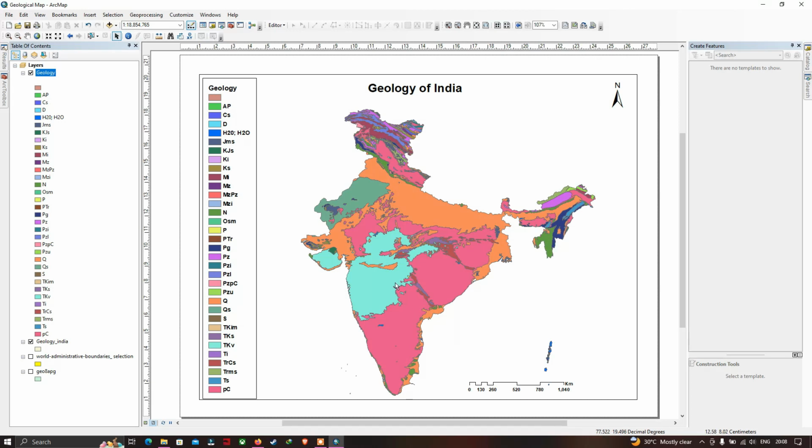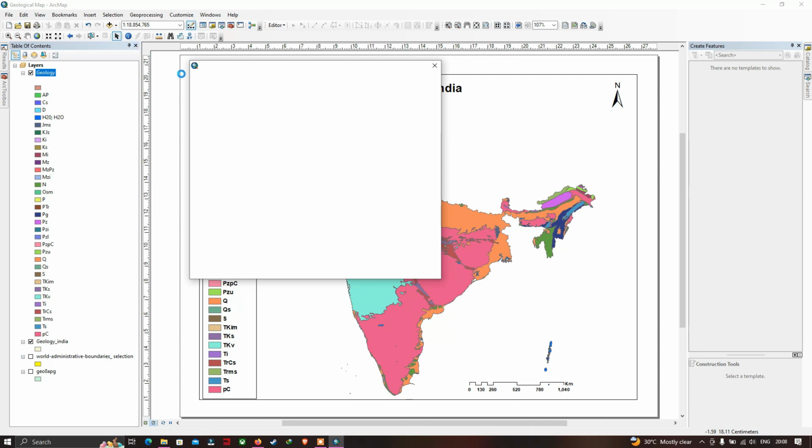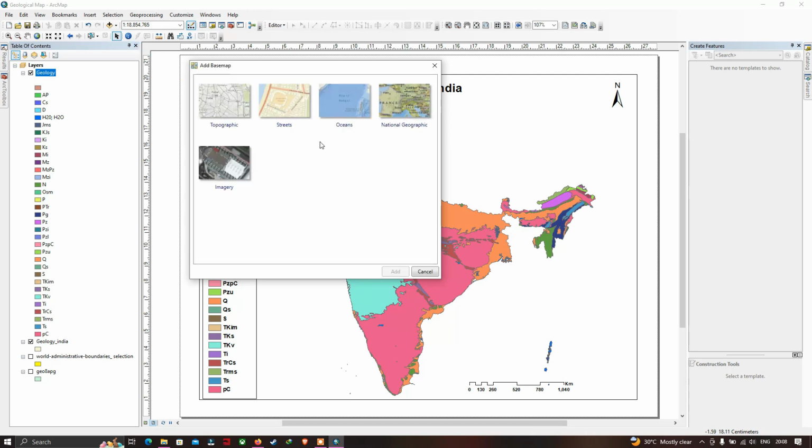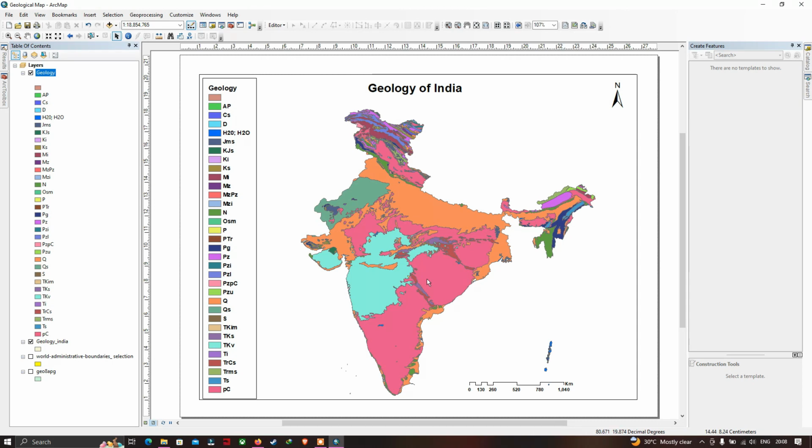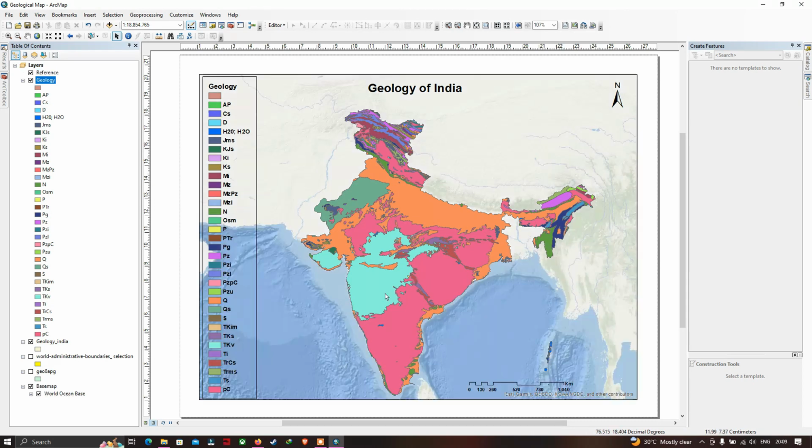So now next let us add a base map to our geology map of India. For that, go to the option called add, and add a base map. Here we have different base maps available for this particular map. I will choose the ocean. Now add. Now we can clearly view that we have added a base map for our study region India. So we have our base map called ocean.